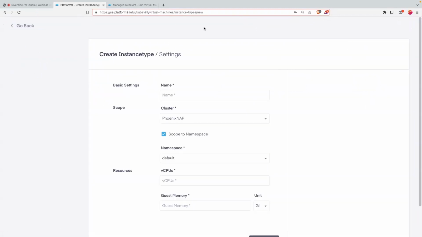You create a new instance type. The only thing required is a name, the cluster, the namespace, so where it's going to be assigned, and the amount of resources you want to add to that. So if you want this to be 4 vCPU and 4 gigs of memory, you can set it up that way, save it, and then based on the cluster that you want this assigned to, only that cluster will see that, or the namespace.